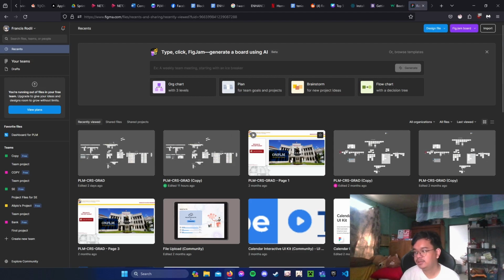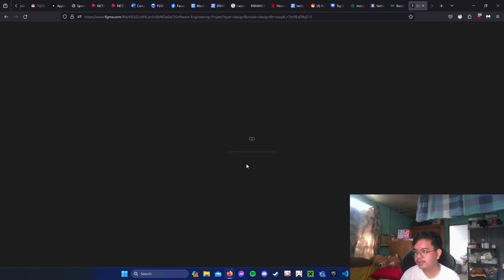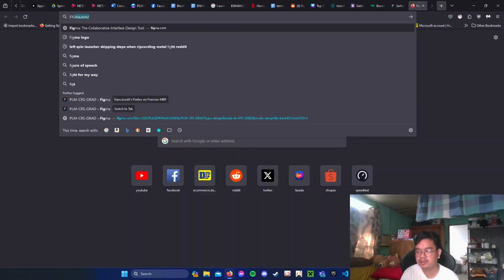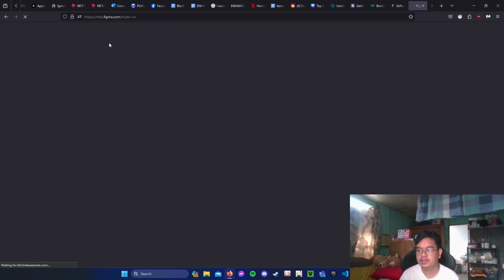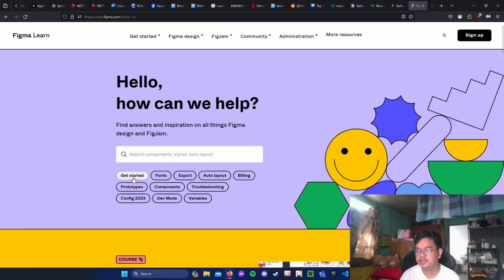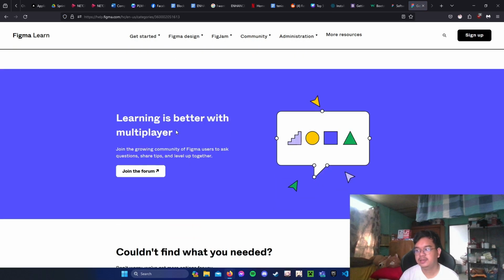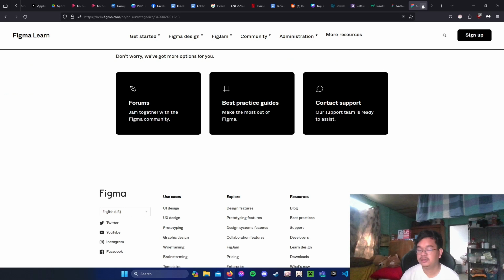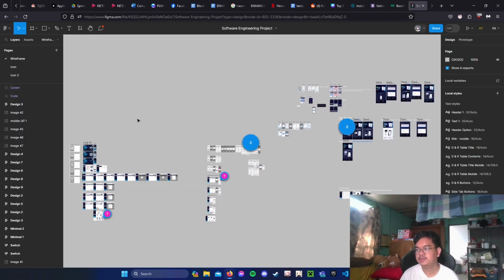So we have here a sample project like here. Software engineering project. You can open that project. You can learn more about this by searching for Figma docs. This will help you learn about all the different types of Figma. Just click get started and just follow all of this and explore everything so that you will understand how to use Figma.